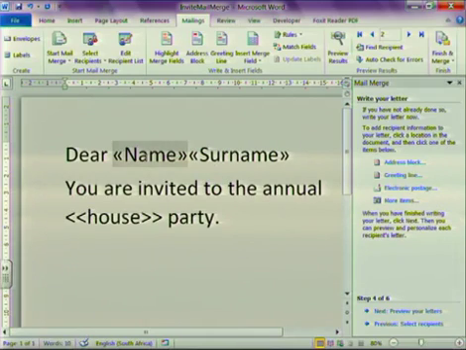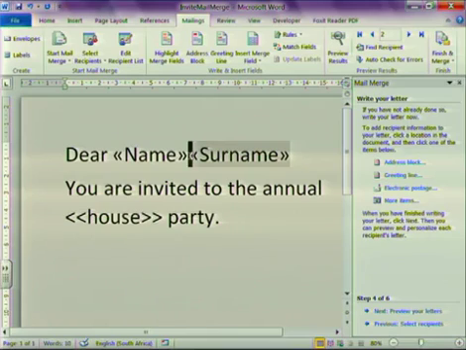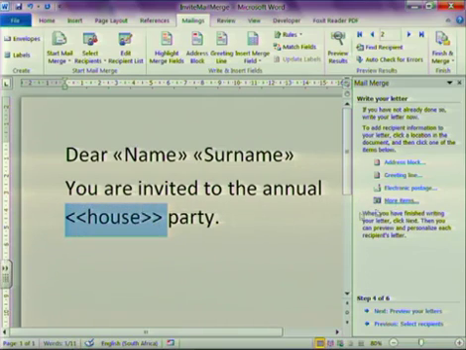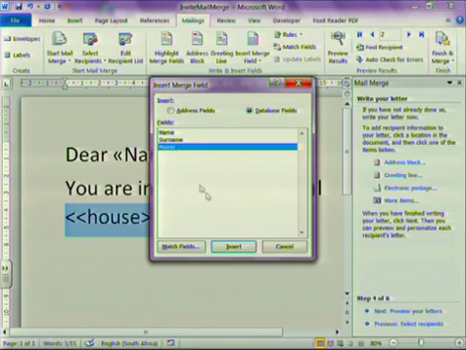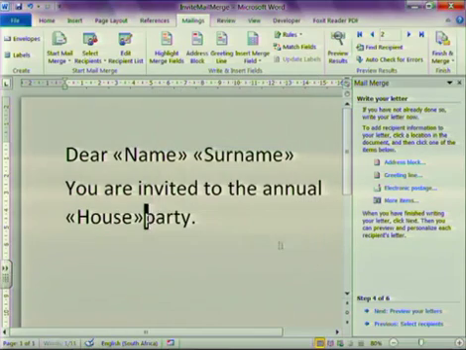If you click on name now, it should have a gray background, and that will indicate that it's a field that's now connected or linked to some kind of data source. I just want to add a space in between name and surname, and don't forget about the different house that they're in. So I'm going to highlight house, go to more items again, select house and select insert. And just put a space between house and party.